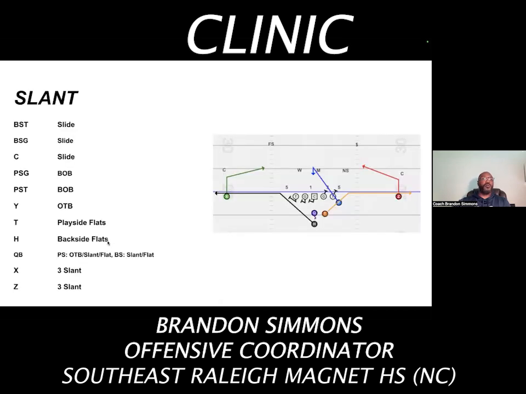Passing protection: half man, half man, half man, as in slide. Play side guard and play side tackle, they're bob. Route combinations: outside receivers run 3-step slants. Our H has an arrow route away. Our Y is running an OTB.